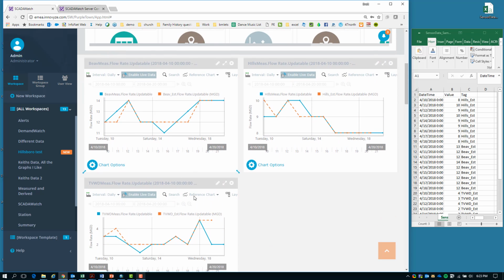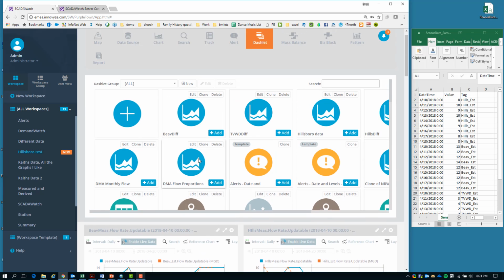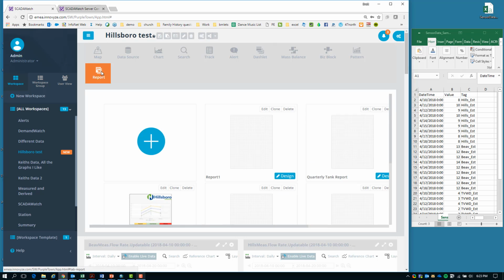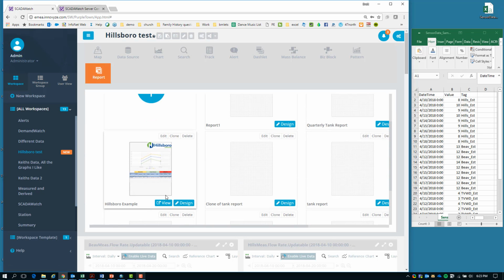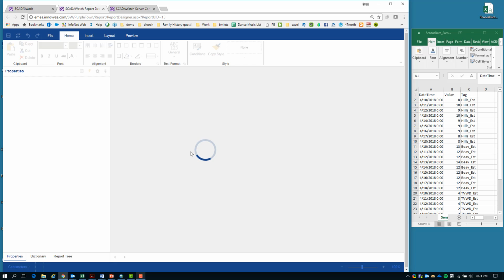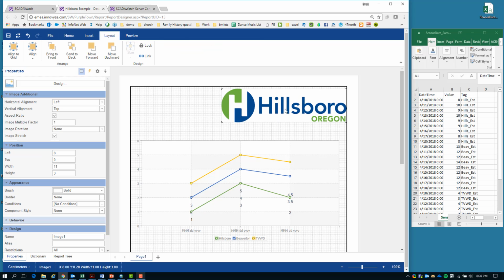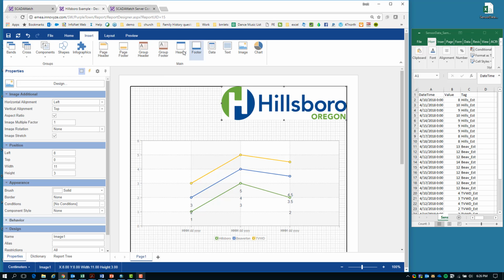But the other really nice thing we can do is we can create a report. So I have already created a report, and I'll go into that here. It's a pretty simple interface. So in this custom report, you can see that you can drag and drop images wherever you need to. I can add text, I can add different headers, footers, anything that might be interesting.